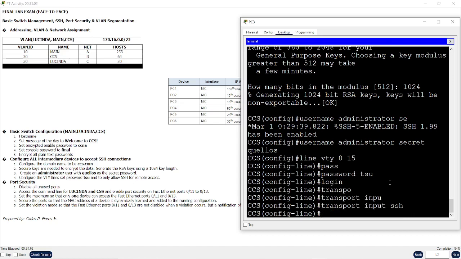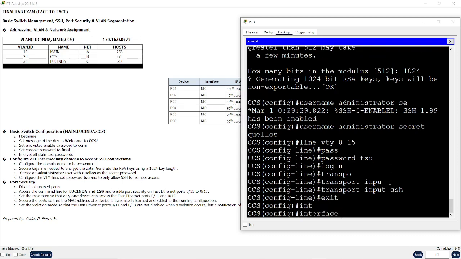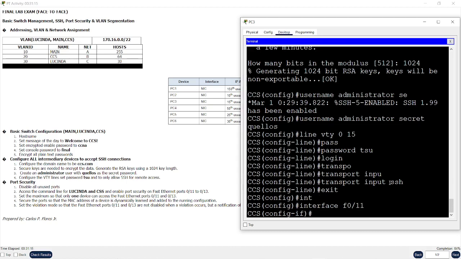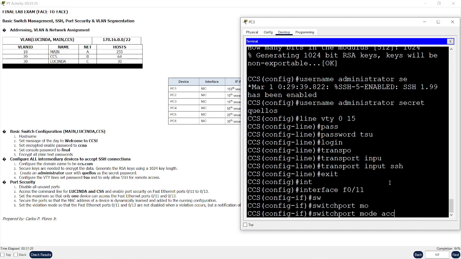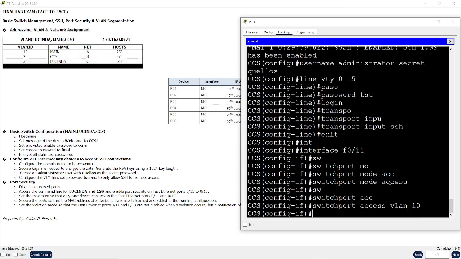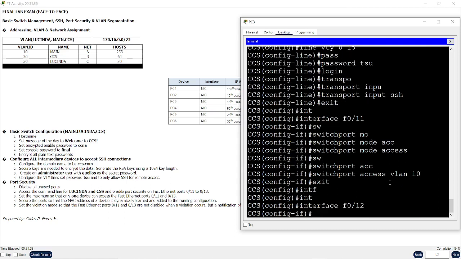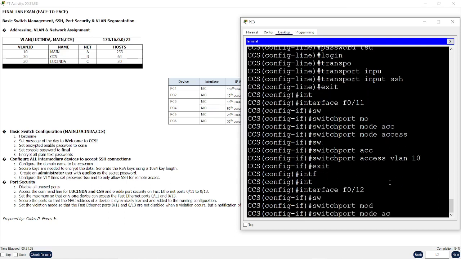So, you already have 84%, no? Malaki na. Pasado na yung final exam nyo. Nandito pa lang. So, let's make it 100. Okay? So, interface, again, assign natin yung mga switch port mode access per ports. So, let's make it now the switch port mode access, then switch port access VLAN 10, then exit. So, pwede kang hindi mag-exit diretso na ng F0/12 mo nun. Pero para kung hindi kayo sanay, pwede naman mag-exit ka muna.